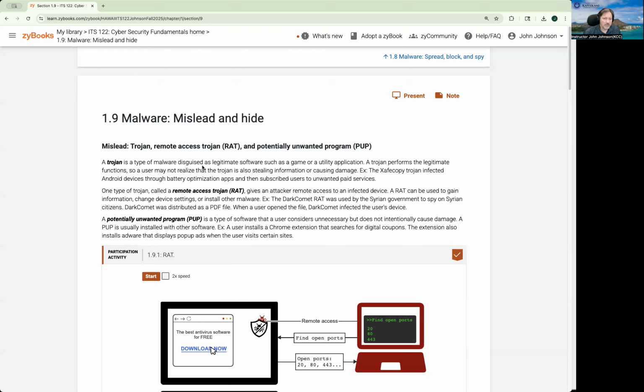The least concerning of these, but still concerning, is something called a PUP. And a PUP is a potentially unwanted program. So it's a type of software that a user considers unnecessary, but doesn't intentionally cause damage on the computer. A PUP is usually installed with other software. For example, a user might install a Chrome extension that searches for digital coupons, but the extension also installs adware that displays pop-up ads when the user goes to certain sites, and that's really annoying.